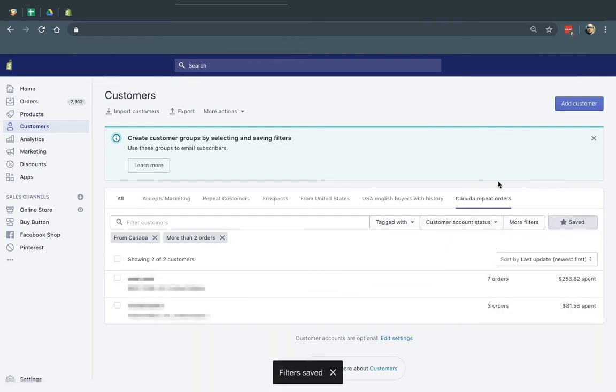Once I do that, 2 things happen. Number one, you can easily access this anytime. This is like a saved segment, a saved filter. And this is really powerful: you can use it for reports, you can use it for custom apps, and of course you can use it for Shopify email, which is the most important.